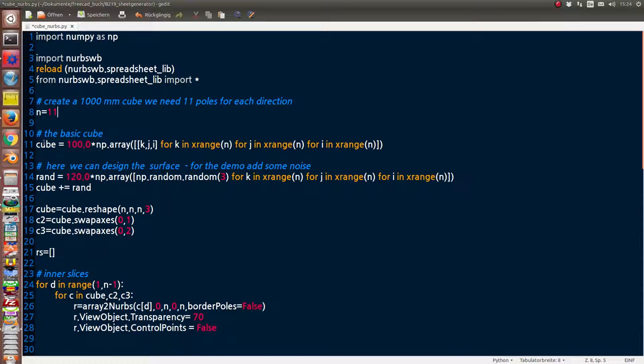And what I do first is I create the cube as a NumPy array with 11 points in each direction with a factor of 100. Here I get a cube with length 1000 millimeters. And the next step is that I can add some modification on the surface, and what I do is I put some noise on it. That means some soft modification of each of these poles.